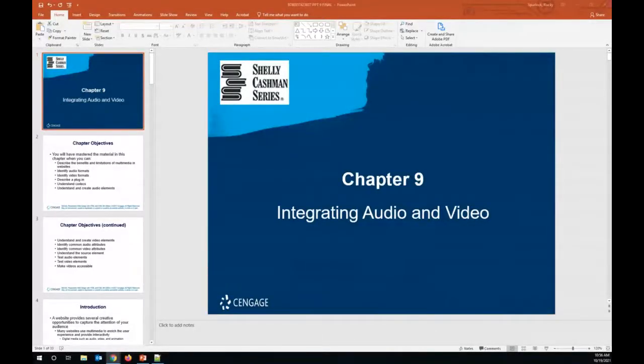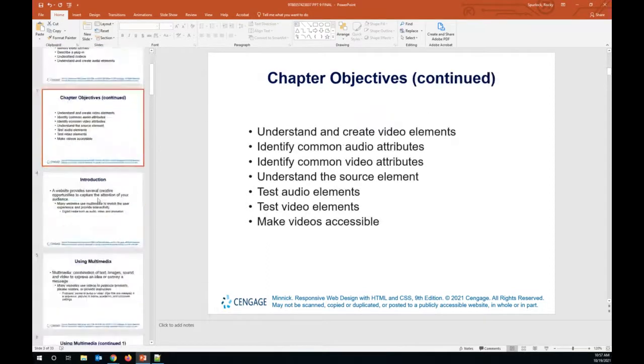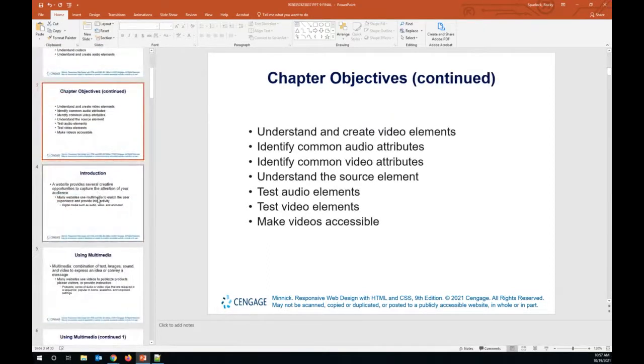CIST 1510, Chapter 9, we're going to look at integrating audio and video. In this chapter, we're going to look at the benefits and limitations of multimedia in websites. We'll look at different audio and video formats, describe a plugin, look at codecs, and also understand how to create audio elements. You'll also be creating video elements.